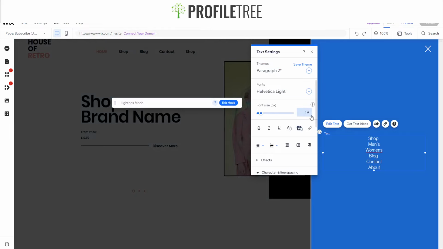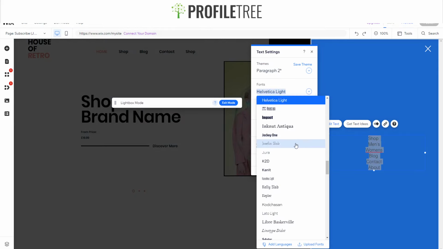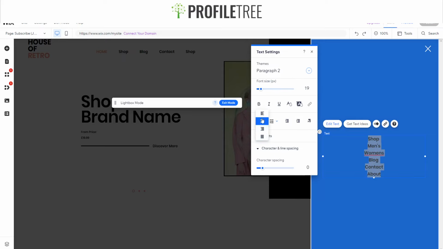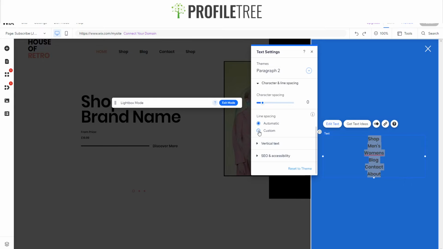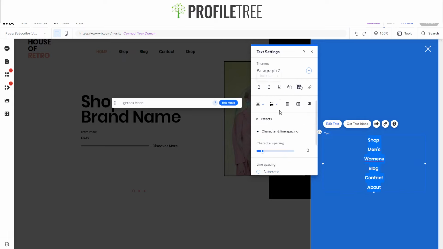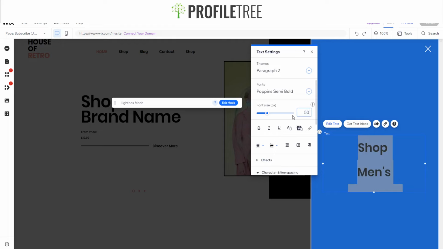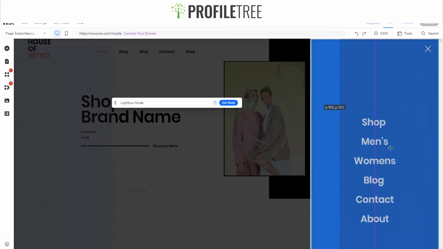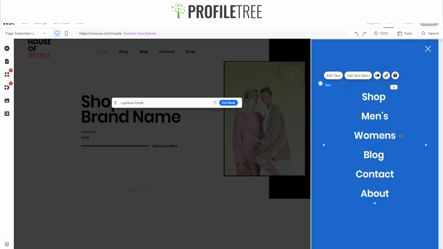And then to change that, make sure you highlight it, and then we'll change that to the pop and semi-bold. Then we'll center it up, which we've got sorted. We'll do some character line spacing. Let's see what we could do. Do a custom one. Okay, nice. Increase that to 50 maybe. Maybe a bit too big. We'll decrease it down to 40. Looks a lot better. Bring that up a little bit.